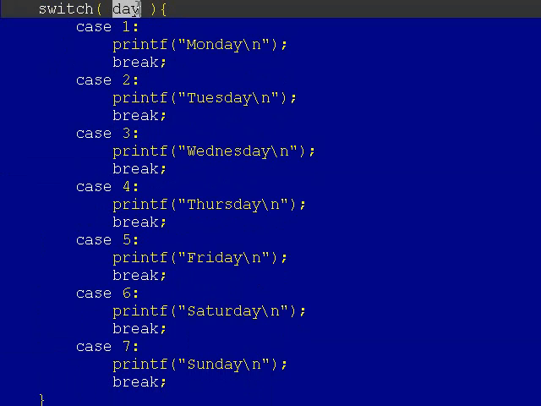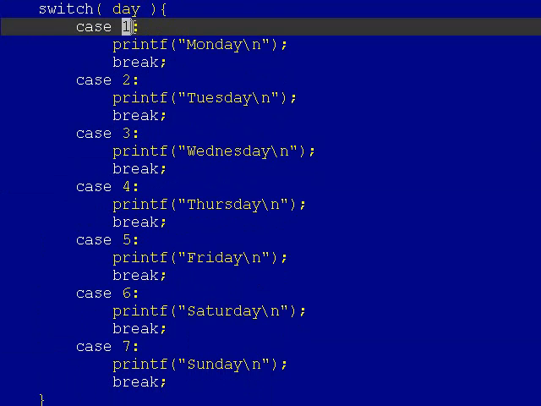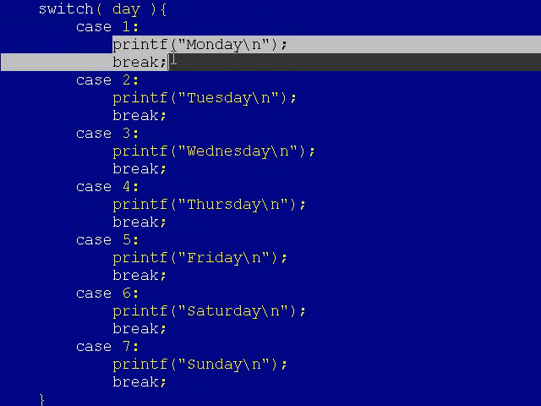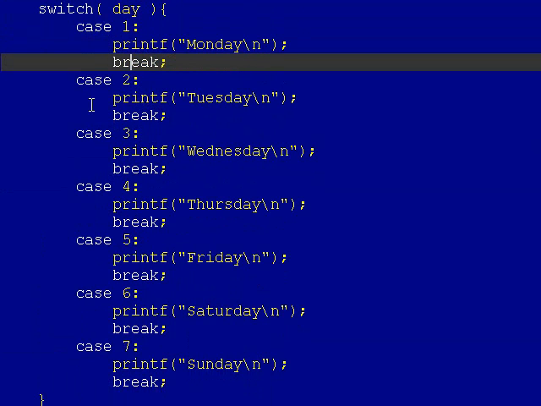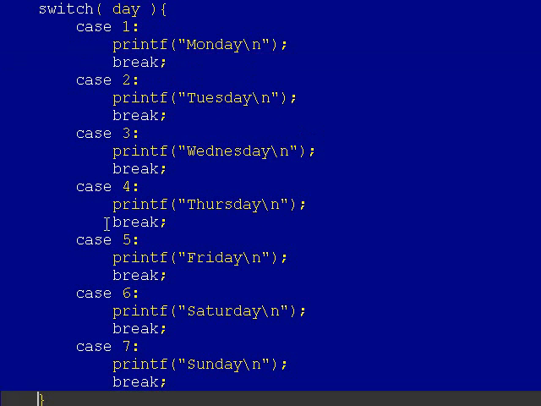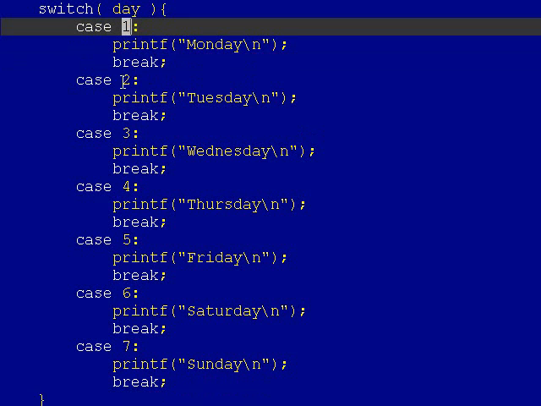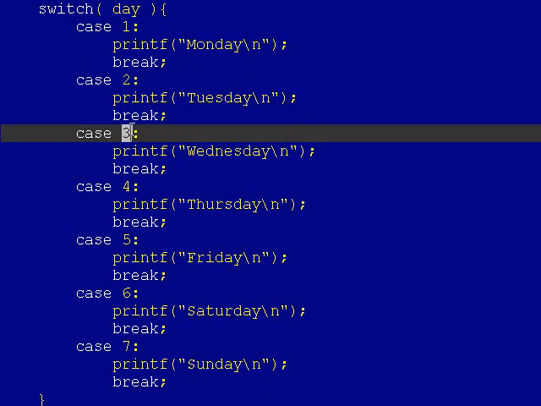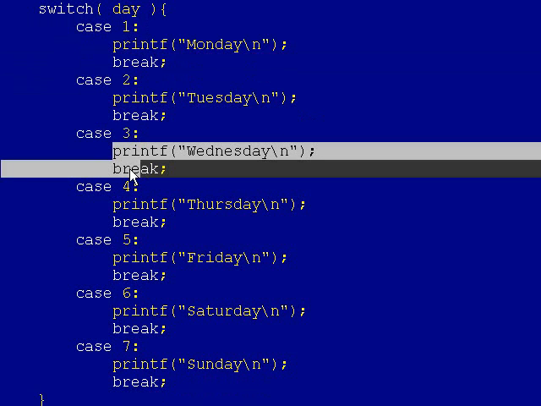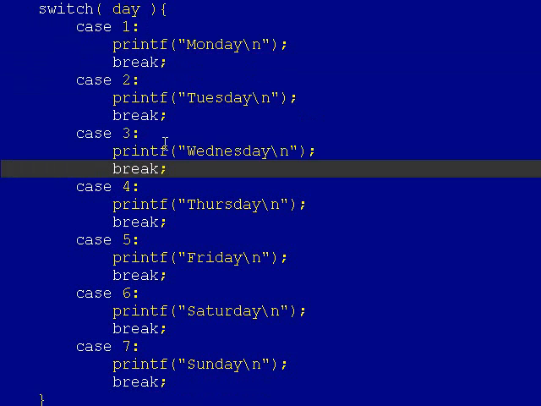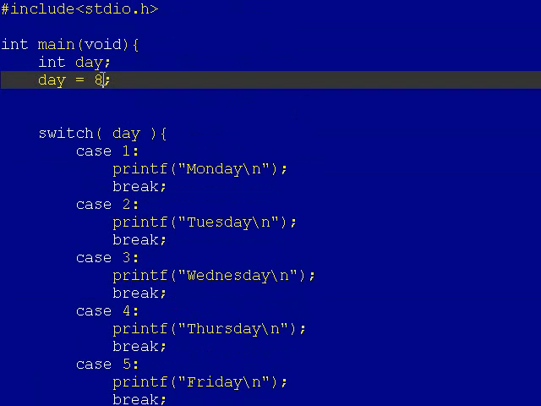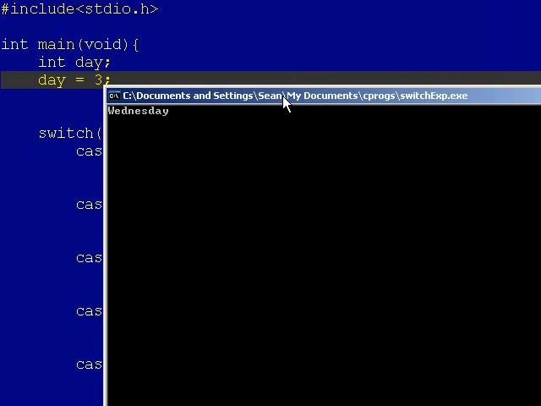We check whatever the current value of day is, and we check is it equal to 1. If it is, we do this one, and then we break, and the break will bring us right down to the end here. If it's 3, then it'll be checked: is it equal to 1? No, it's not. Is it equal to 2? No, it's not. Is it equal to 3? Yes, it is. It'll print out this, then it'll break. So let's give that a go, and we'll put in the number 3. We should see Wednesday being printed out here, and indeed that's what we see.